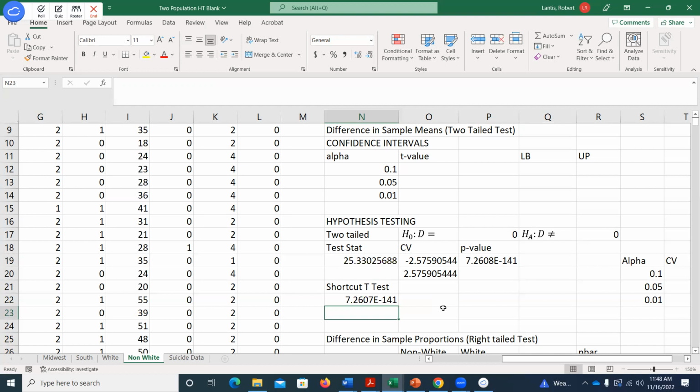Any questions? I see something again. Just about out of time here, and I'll also show you one other thing. So why did I break it down? To show you the other way to do it. If T.TEST is so much easier, right?